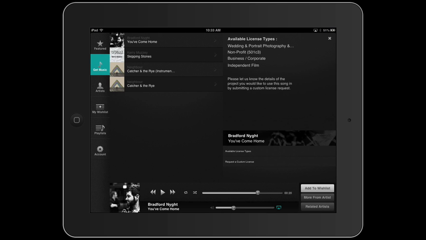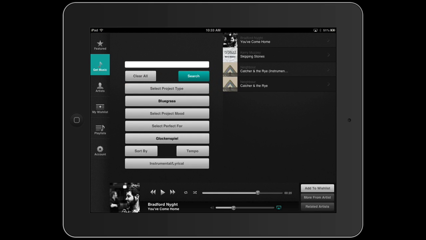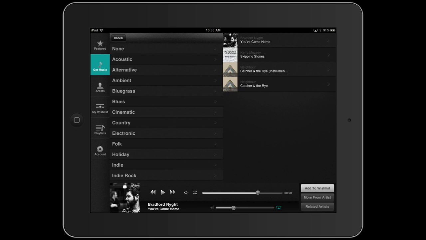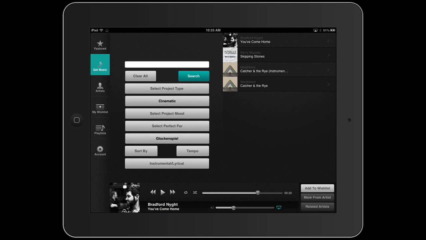So that song is now added to my account, and I can look at that on the web, or I can look at that over here, of course. Scrolling back, of course, you could select a different type of music. Let's say I wanted to do cinematic, and we still have the Glockenspiel listed.